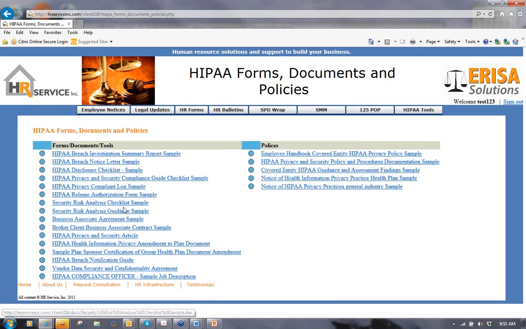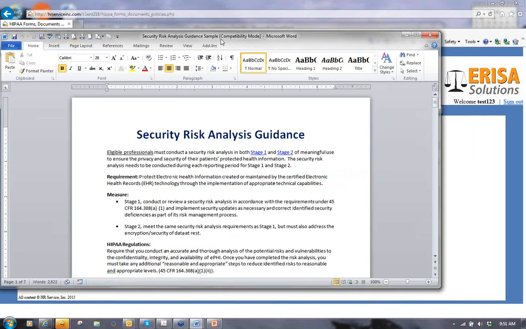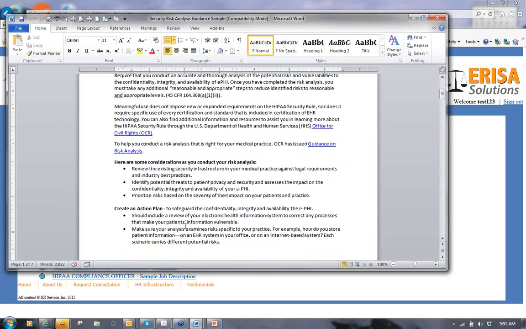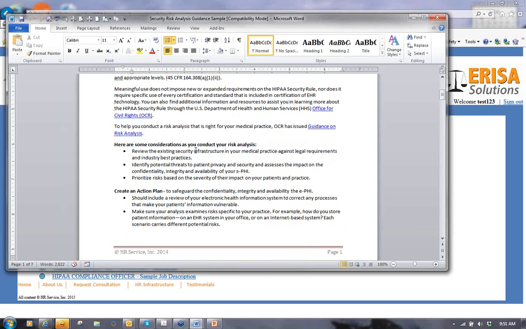There were a few that I wanted to show you in particular, risk analysis guidelines and samples. So let me bring that one up. Let's see, right here. Okay, so the risk analysis guidelines and sample. This information came right directly from the Department of Labor. There's what they refer to as Stage 1 and Stage 2. It gets into some of the regulations here, but I don't want to get too complicated about it. But it's going to help you here again, considerations as you conduct your risk analysis.